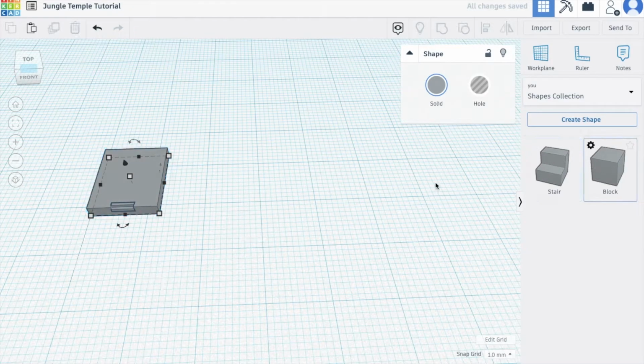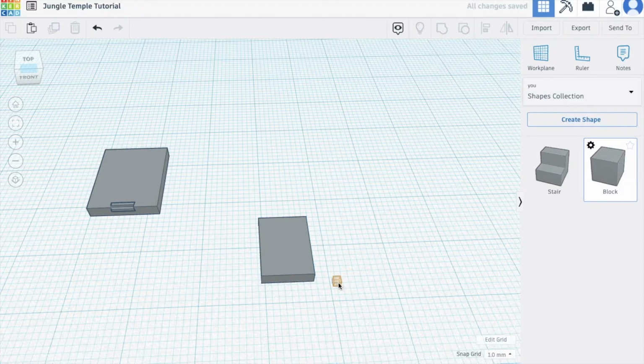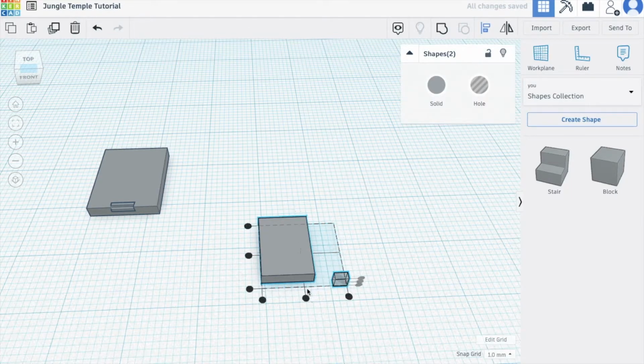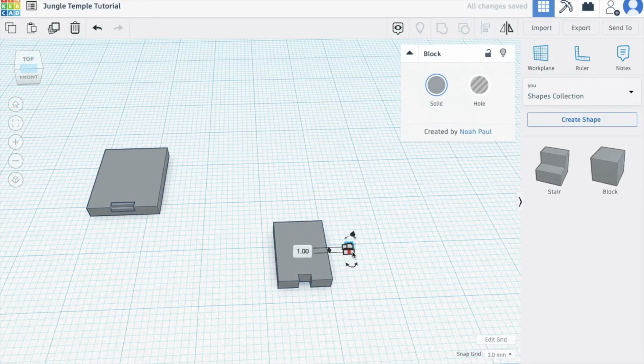Drag it away, and to start the second layer, drag a block and make it 8 units long and 11 units wide. Change its height to 2 units. Now drag a block. We're going to make a 2 unit long and 2 unit tall hole. And now select everything and use your align tool to get it centered and on the face side. Group.